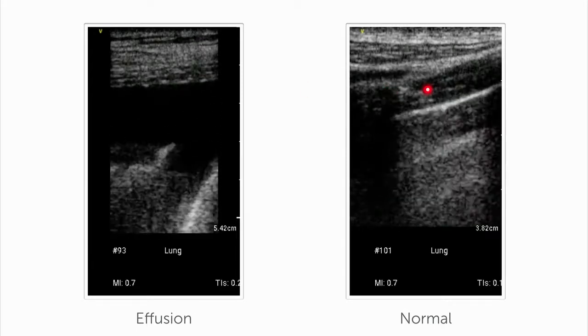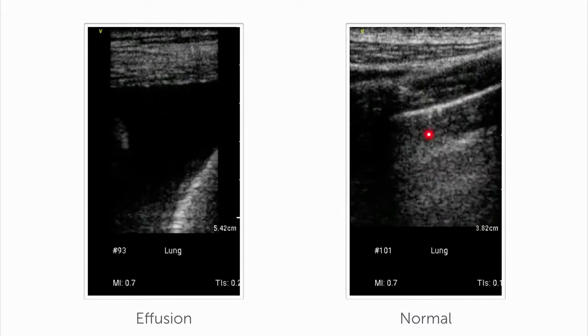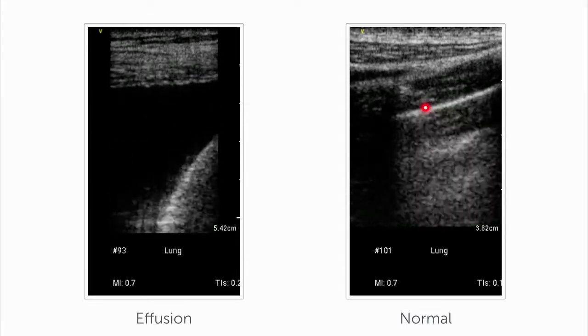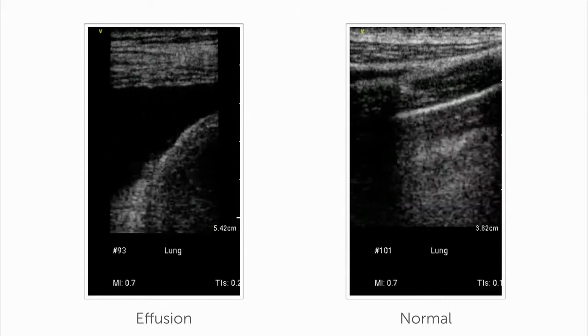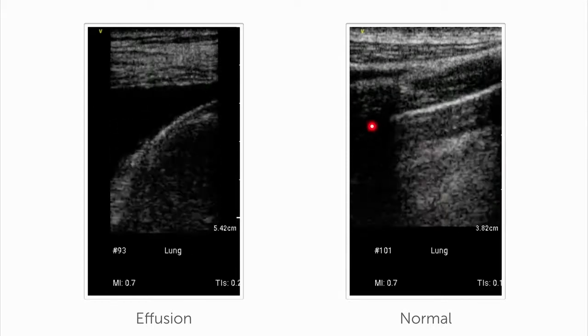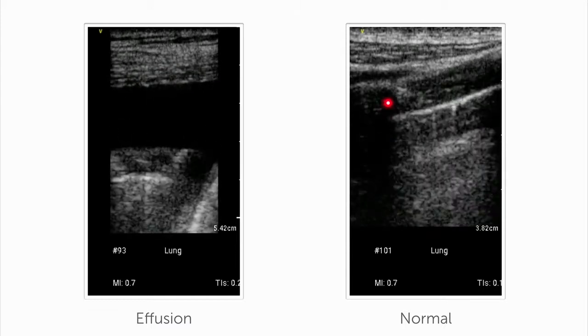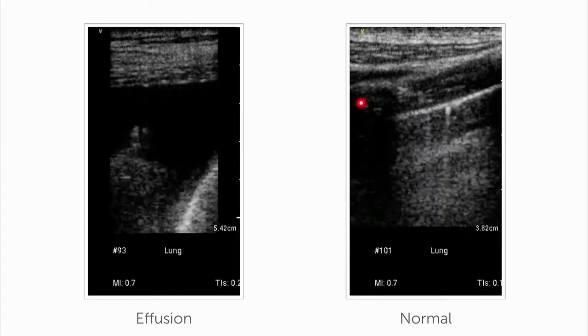On the right-hand side, you again see the lung here, but you do not see an echo-free space. What you see moving here is the pleura. This is what we call pleural sliding. Right here is a shadow. This shadow is caused by the rib.